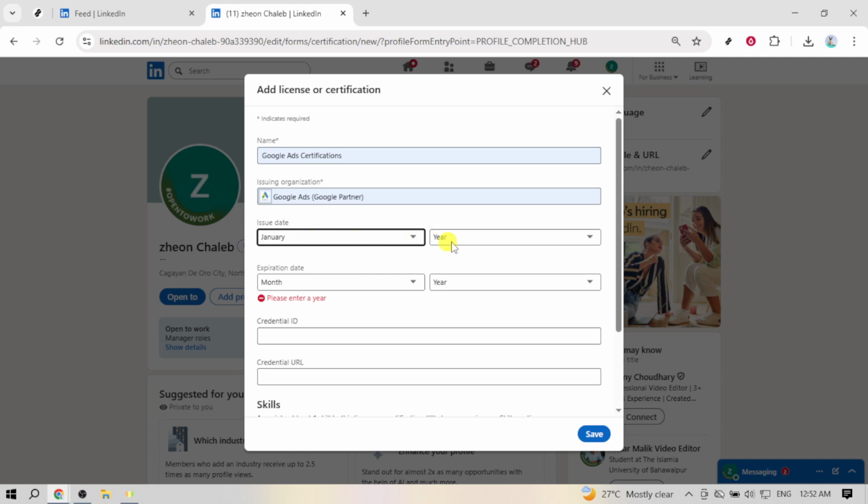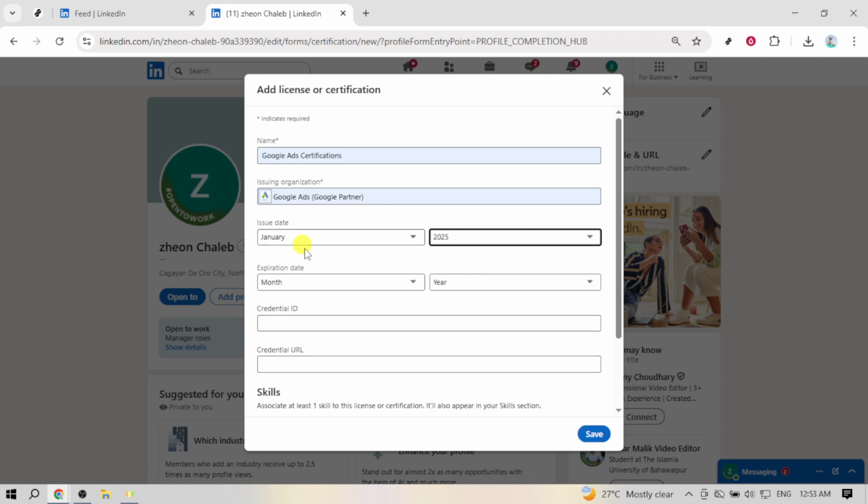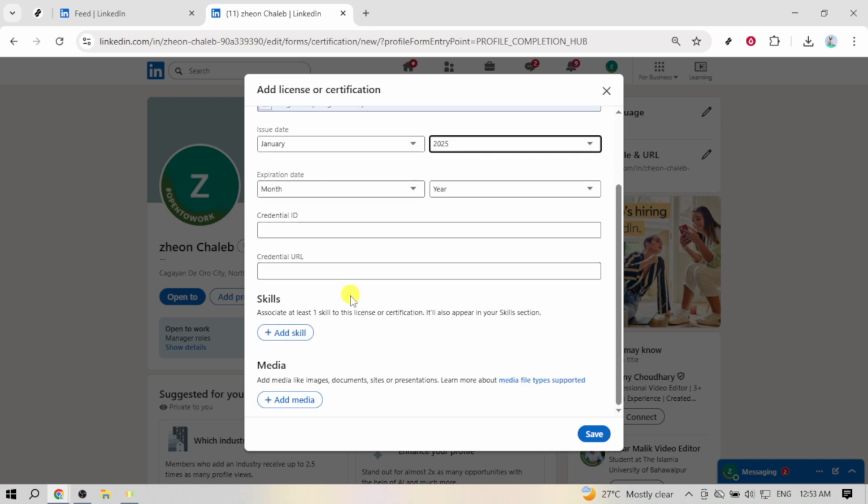Now select your issue date. Choose the month and year that match the date shown on your certificate. If you're not sure, you can quickly check your completion date in your Google Skillshop account and come back to this form. Accuracy here helps hiring managers understand how current your knowledge is.